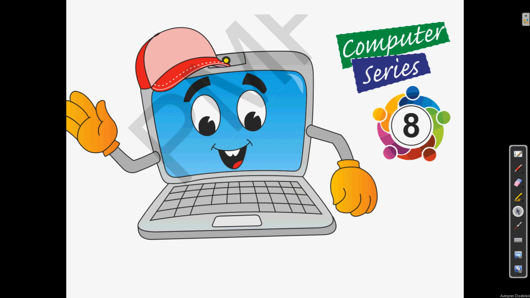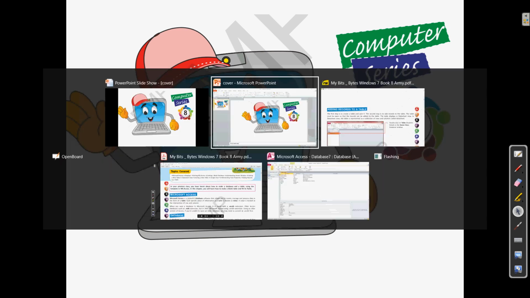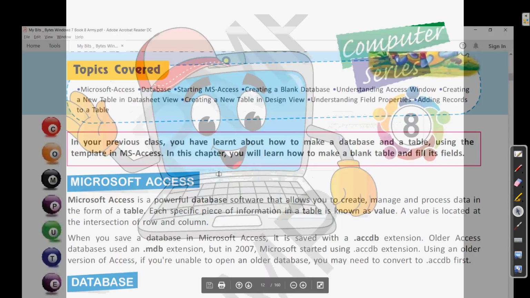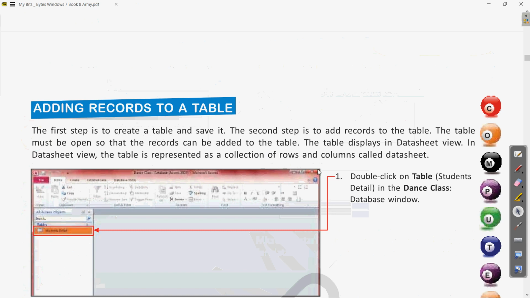I hope all of you are doing well. In the previous classes we have covered the explanation of different features of the datasheet view and design view in Microsoft Access. Before moving further to the exercise questions, let us have a revision of the things which we have covered in the textbook.